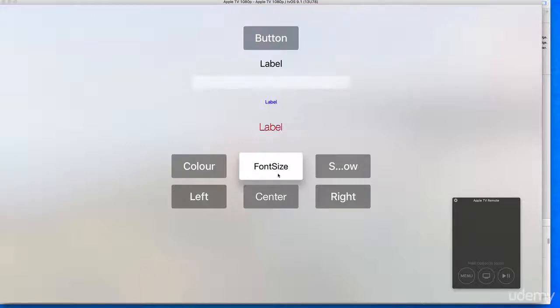Which is in the next lecture, we're going to talk about how we can get custom fonts, use them within applications, and basically customize our app with its own unique look.